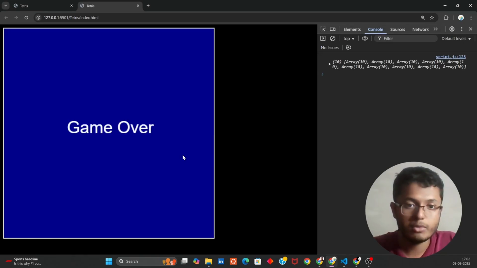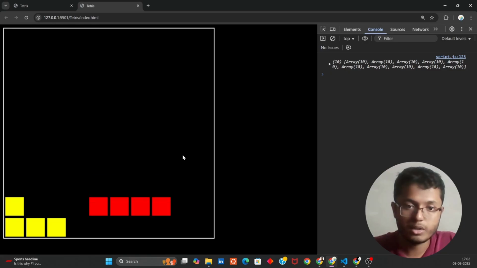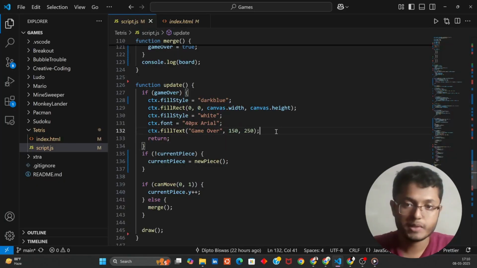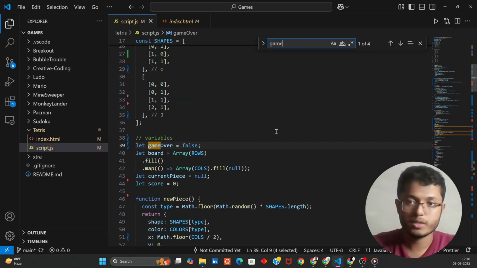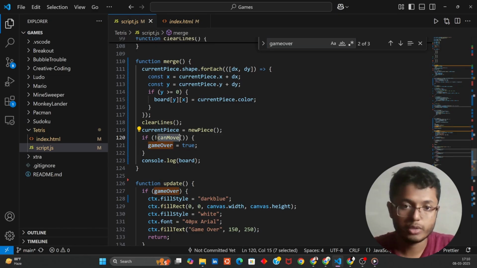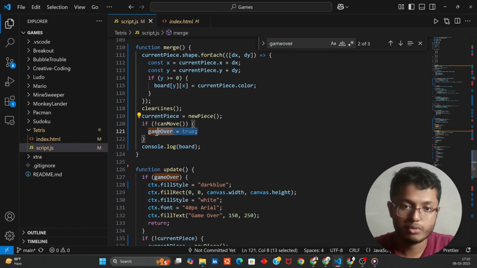So game over will come like this, but it's coming at the wrong place, looks like. So where are we making a mistake? Let's try to find that out. So we'll search for the game over. Initially it is false, and then we are assigning it to true when canMove fails. When we are not able to move, we will assign the game over to be true. And this is where the mistake is.